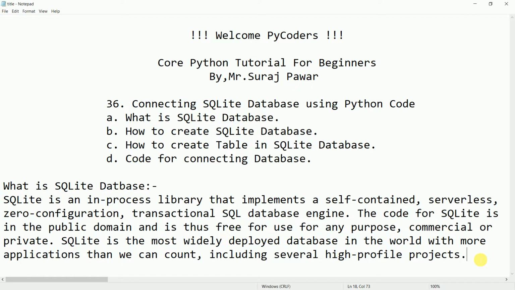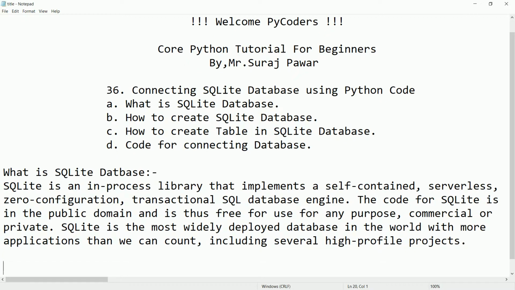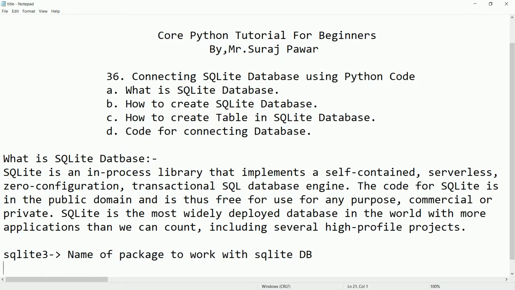To work with the SQLite database in Python, we need a package, and the name of the package is sqlite3. This is the package to work with SQLite DB. Yesterday we saw that MySQL requires the PyMySQL package and we need to install it. But as I said, the SQLite database is built into our computer, so there is no need to download and install the sqlite3 package to work with Python. Let me check whether it is already installed on my computer.